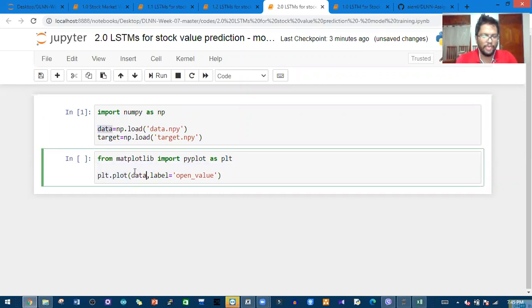Now can I plot data? What about data? Can I plot data? I mean, this is a two-dimensional array, 1209 rows and 50 columns are there, so we can't plot it. But you can plot one row.